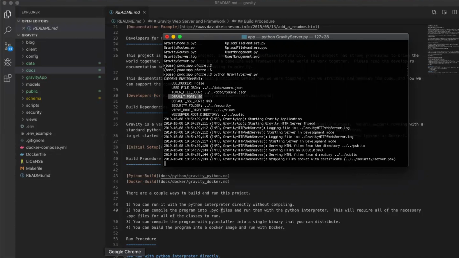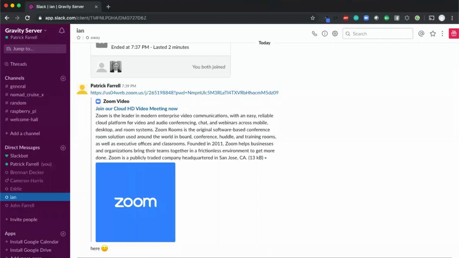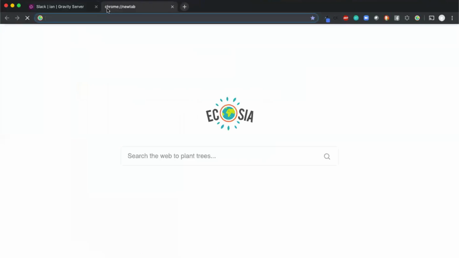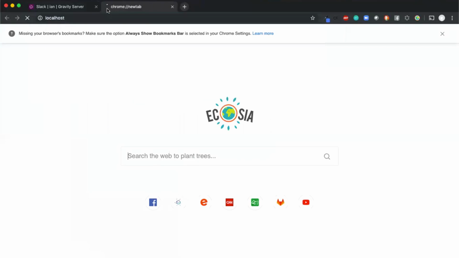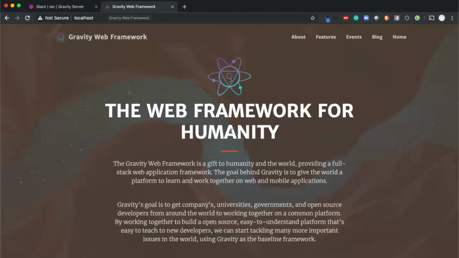So if I now open a browser, I'm going to type localhost. It's actually going to bring me up a web page. So all that we did there was we went to the local server and pulled up the web page. But what actually happened? Where does this come from?